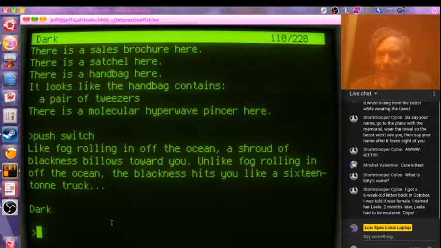Okay, back to the chat. A 6-week-old kitten back in October was told it was a female, named her Leela. 2 months later, Leela had to be neutered. Oops. Yep. I don't know. I think it's worse with a girl kitty. I'll probably have to get her fixed, or I'll be overrun with cats. Yeah, I hope you're going to be a good mouser. Are you going to be good at catching mice?